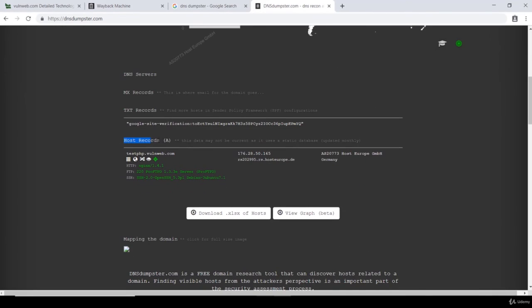So this is the host records A, and you can see the subdomains over here, and it has only one subdomain, that is this one, rs202995. Let's also check the same website on virustotal.com.